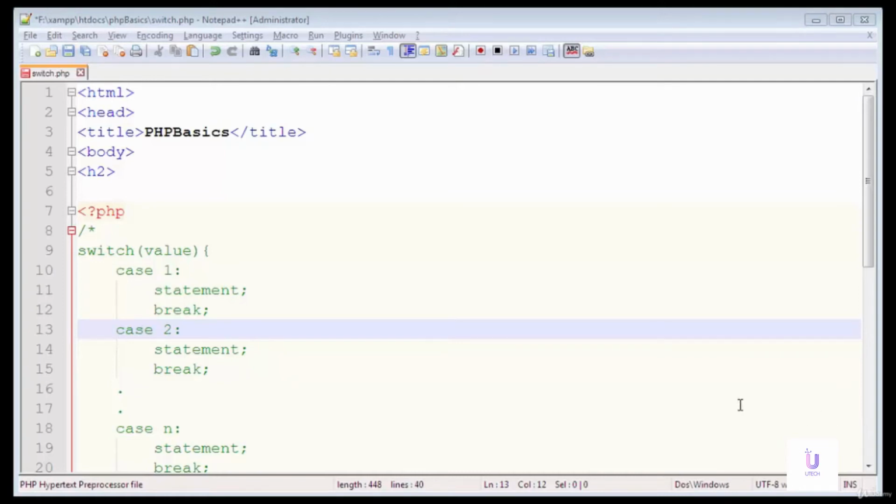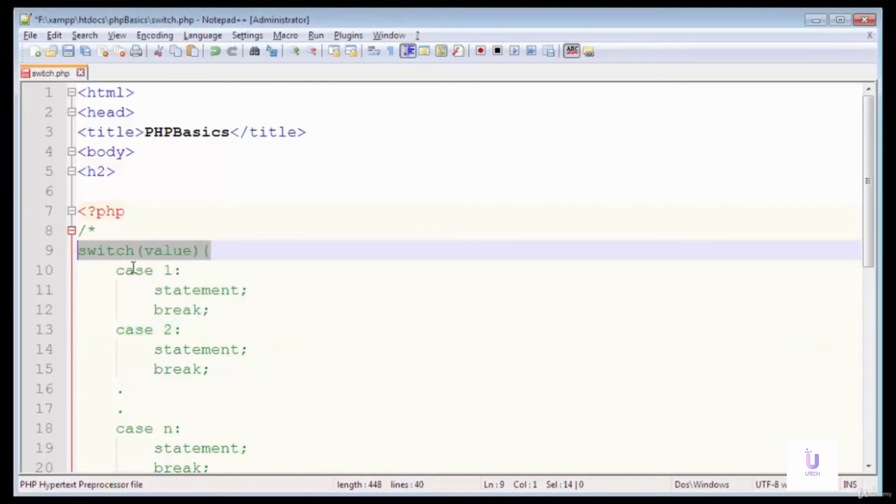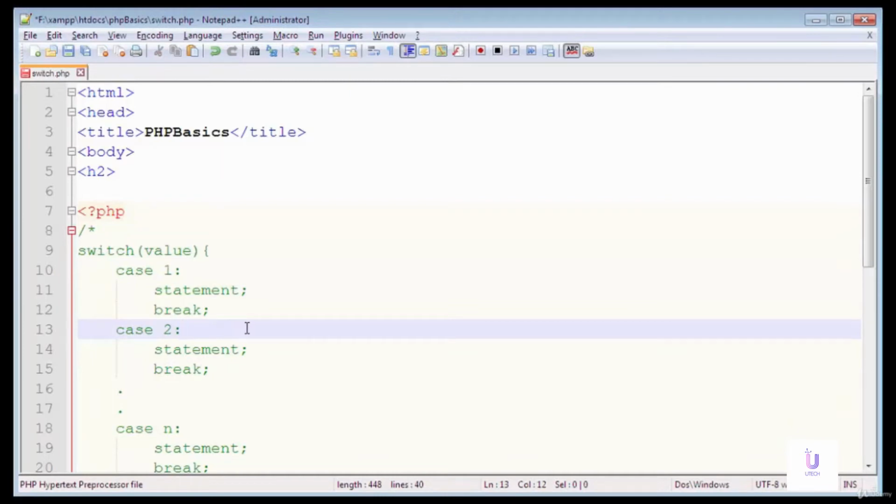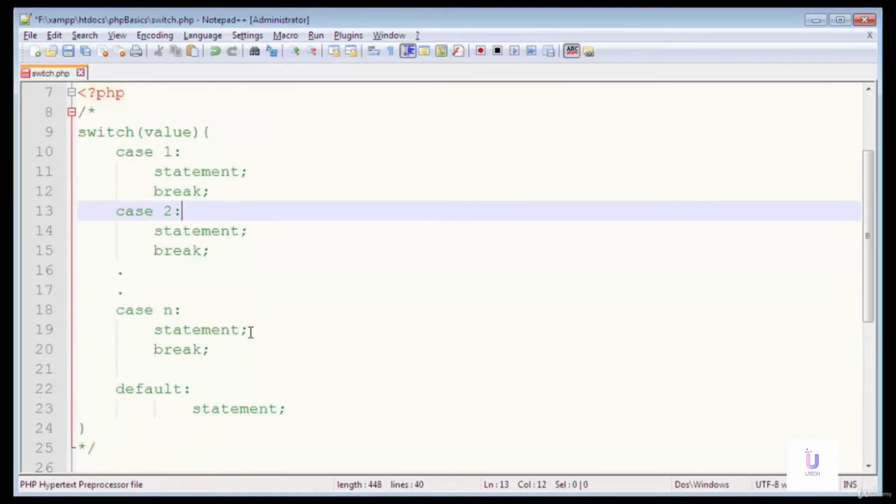In this video I'm gonna teach you about switch, that is a language construct in PHP. So we use the switch statement, or switch language construct, when we find it cumbersome to write multiple if-else statements. So this is the syntax of the switch statement.